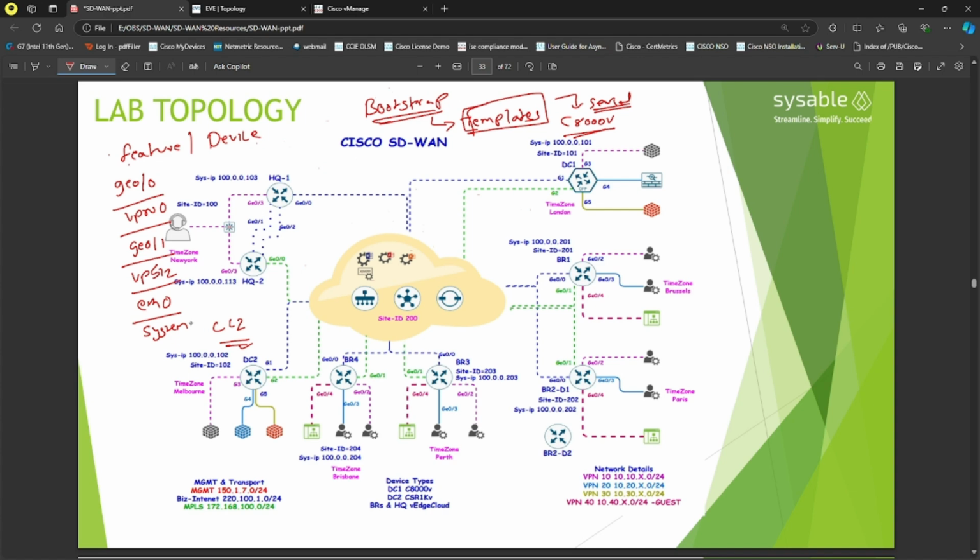Now let's look at the system feature template, which will include your host name, site ID, system IP, and the clock time zone. These characteristics together will be bound in one feature template, that is system. If you remember, we gave a command called system, and within that we defined the host name, site ID, system IP, organization, and the vBond.